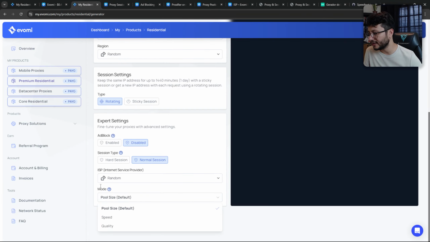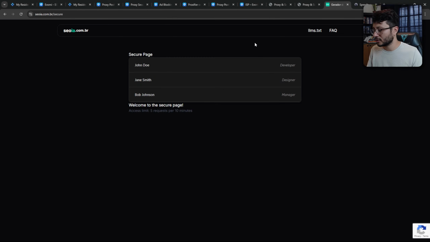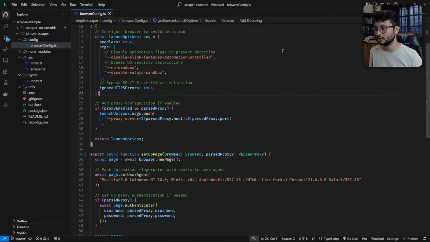Now let's move all the way down to the mode. The quality mode is what guarantees that you avoid captchas as well as can access websites with strict anti-bot measures. Because honestly, what I did here was just a rookie way of trying to block bots. There are a lot of different apps and tools that people will use to try to block these bots.